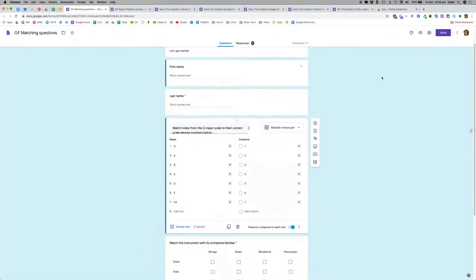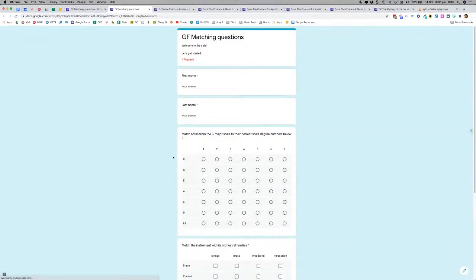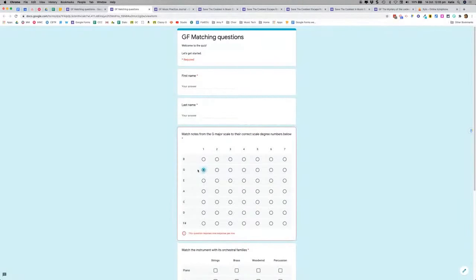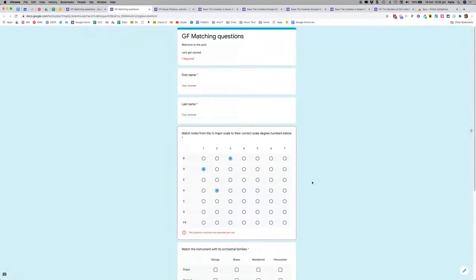Oh, I'm in the non-student view. Hold on, let me go to student view. Okay, all right, here we go. G is scale degree number 1, and then scale degree number 2 is A, so they can select that there. Scale degree number 3, and they can work through and put all the answers in there. So this is what a grid style question looks like, and this is one of the ways you can use it. You can use these in many different ways, but this is one option.